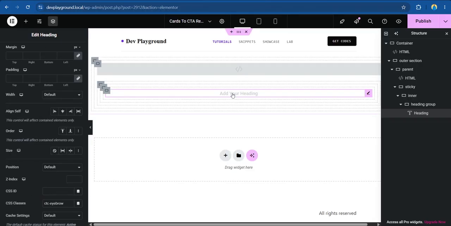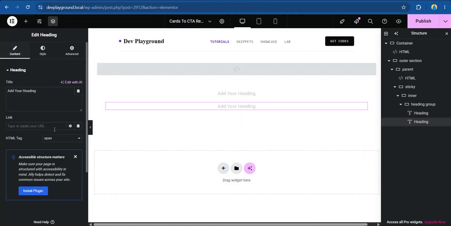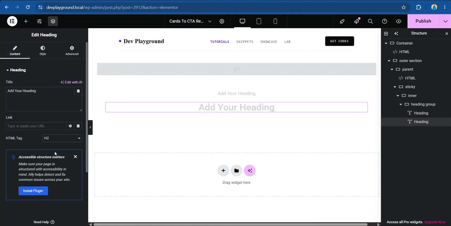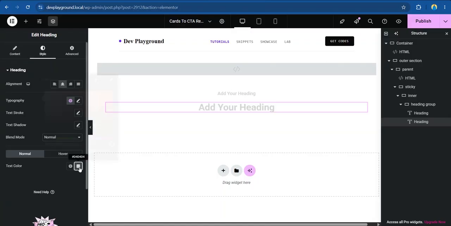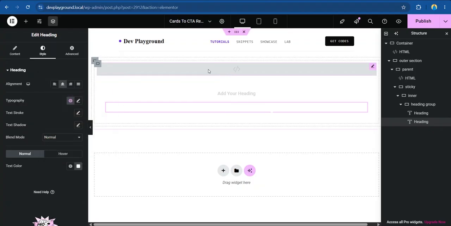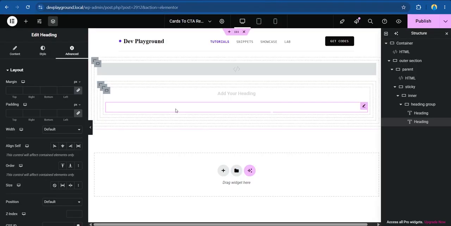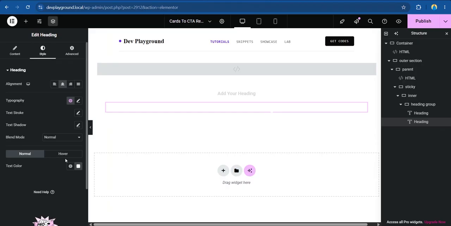So the next thing you want to do is duplicate the heading. You change this from span to H2. Then I'm going to make the color a bit whiter, right? Don't worry about not seeing anything here yet. For the heading, the title, you don't need any advanced CSS, so you just need to style this however you want to style it, right?